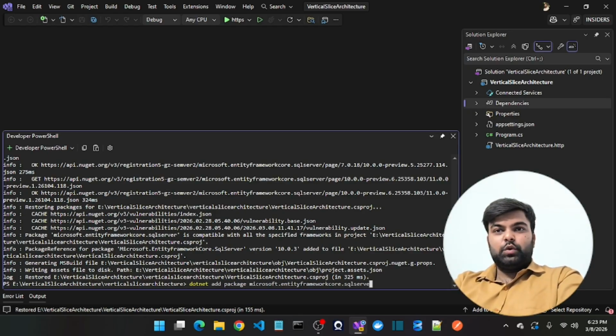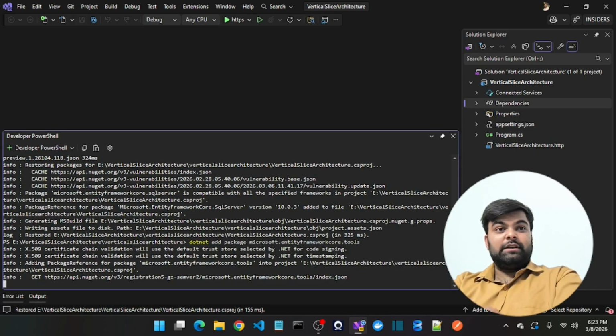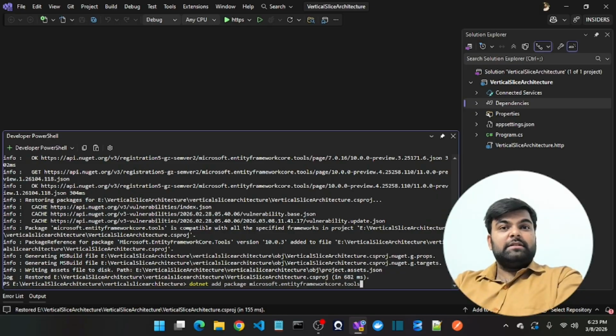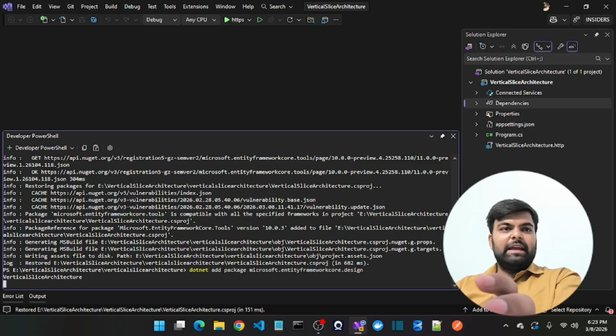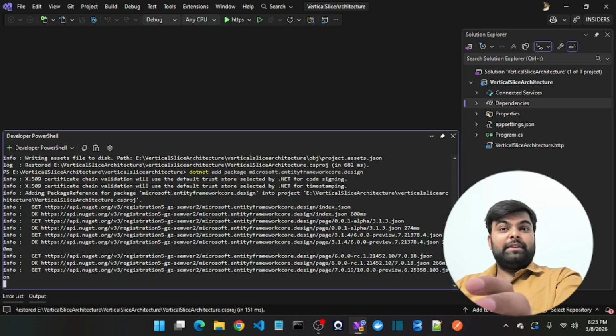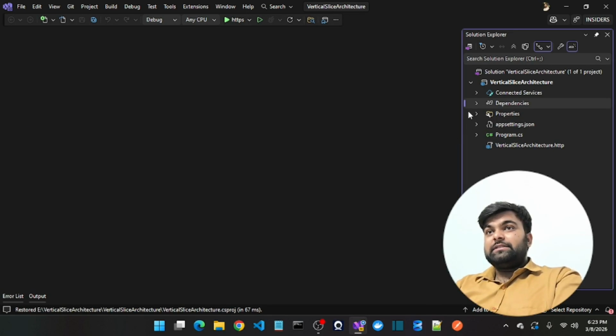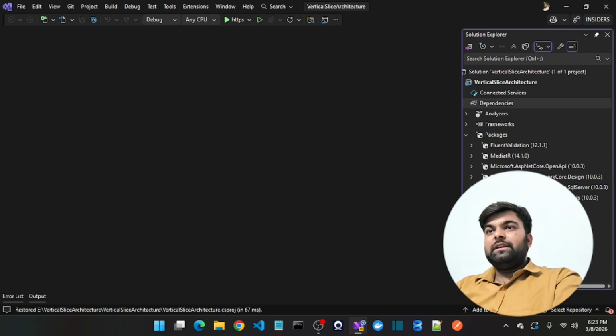Thereafter we will install the Tools package as well, and then the Design package of Entity Framework Core. So I have installed all the required packages that we need to set up the vertical slice architecture. These are all the desired packages that we have installed right now.